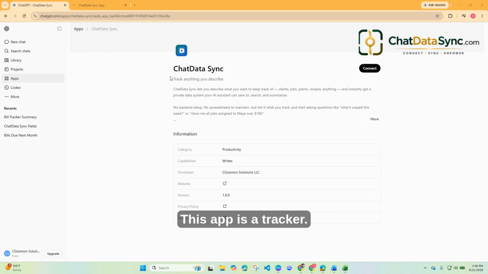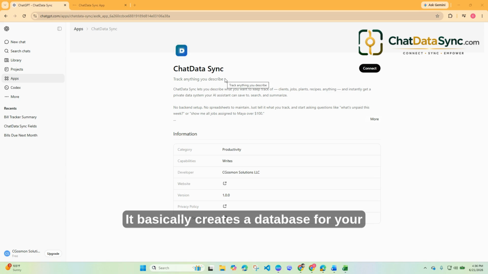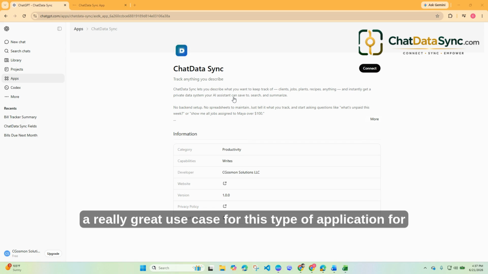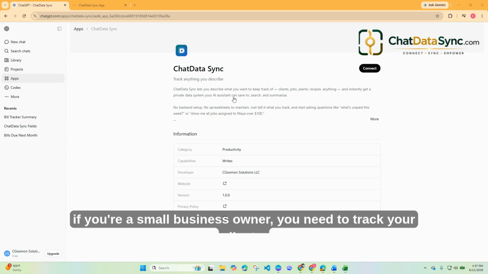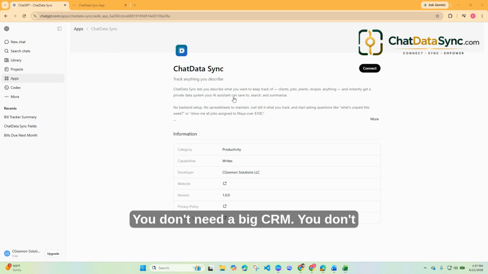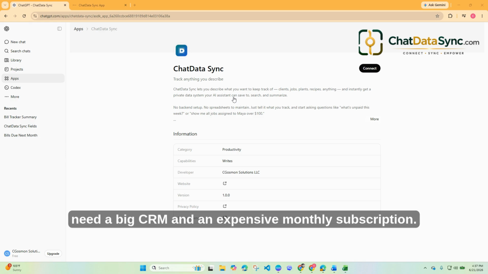This app tip is a tracker. It basically creates a database for your AI agents in ChatGPT to connect to and retrieve information from. Another really great use case for this type of application, for your ChatGPT or your Claude or whatever, is if you're a solopreneur or a small business owner and you need to track your clients. You don't need a big CRM and an expensive monthly subscription. You just need something simple that tracks your clients.